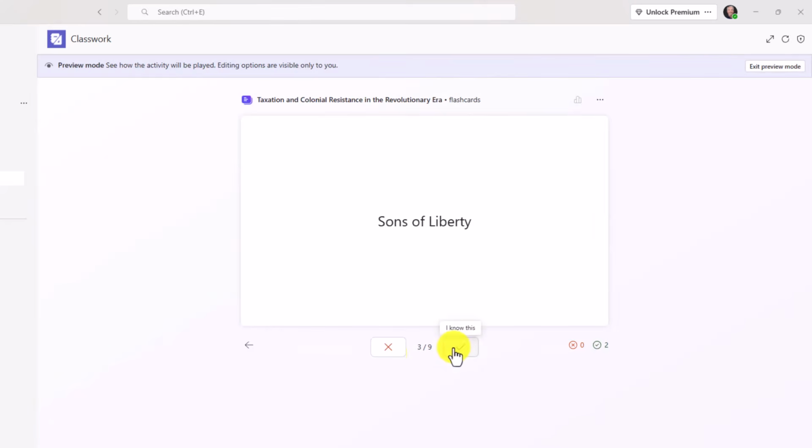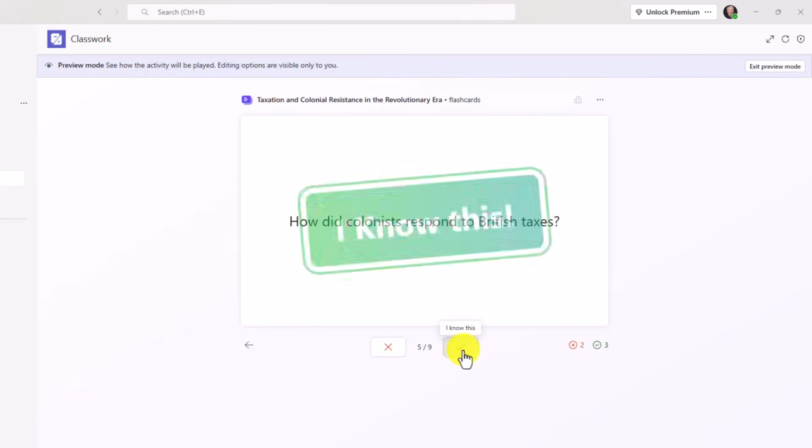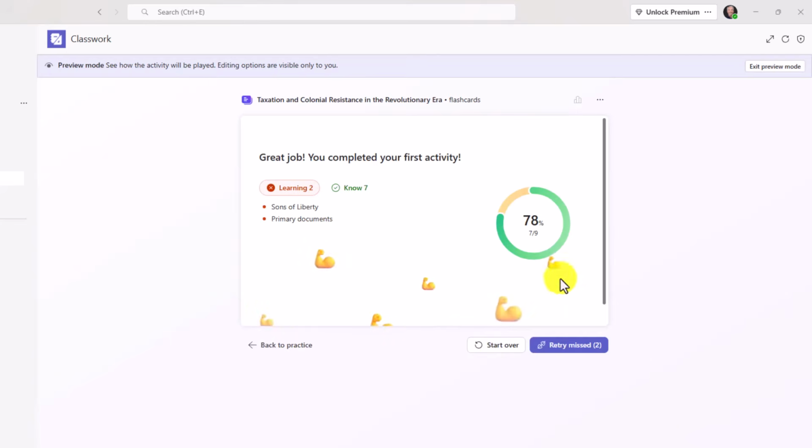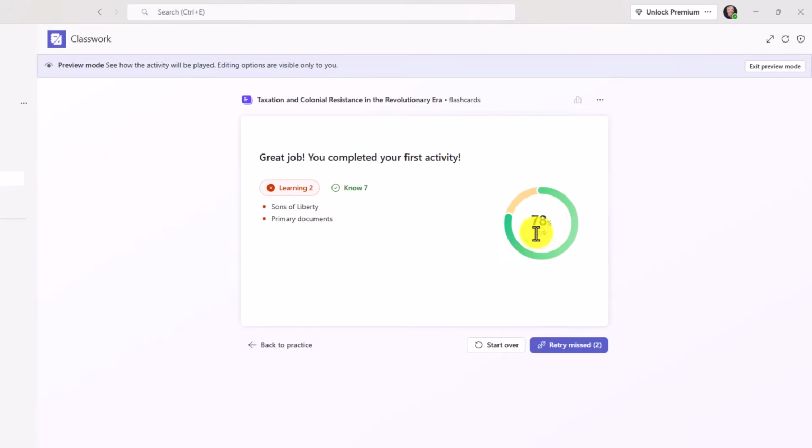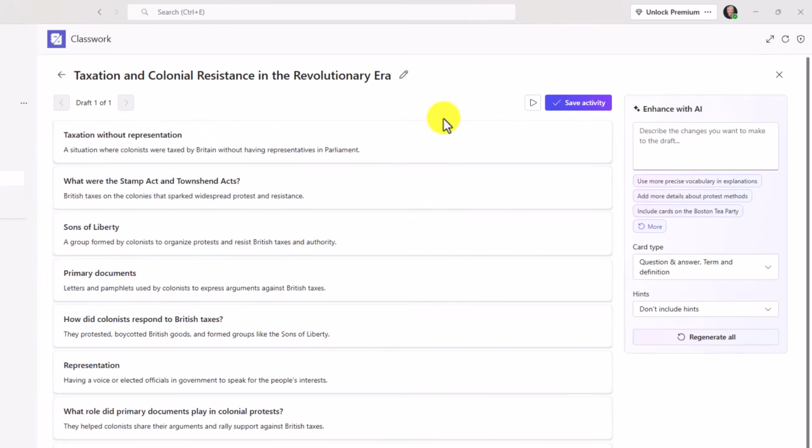So we'll flip through these really quick just to show what it looks like at the end. At the end, the student will see how they did. So 78%, 7 out of 9 correct. These are the ones I'm still learning. I could start over or I could just retry the ones that I missed. So I'll exit preview mode. Great, so these flashcards are ready to go.